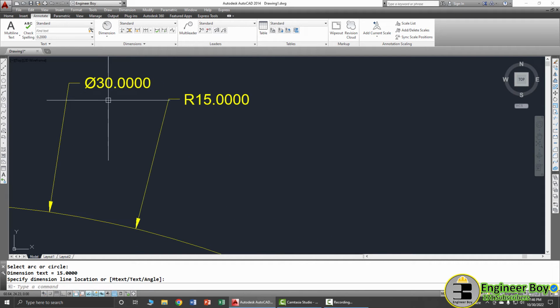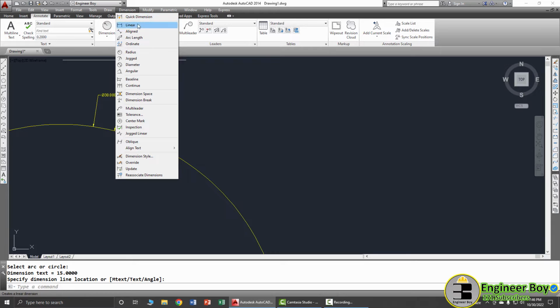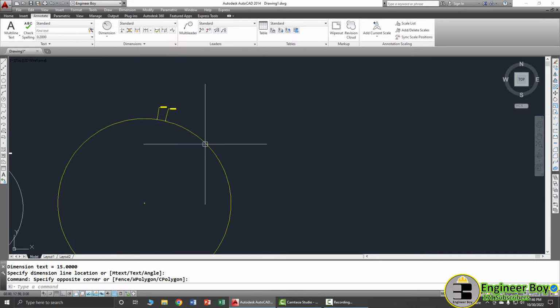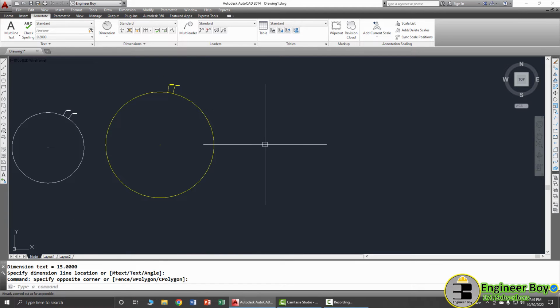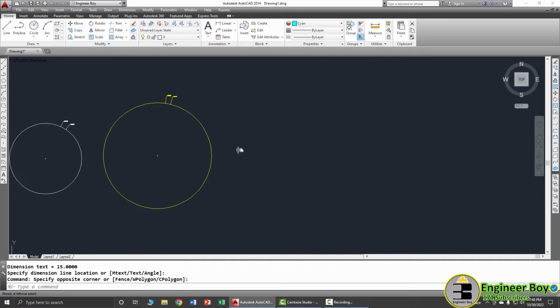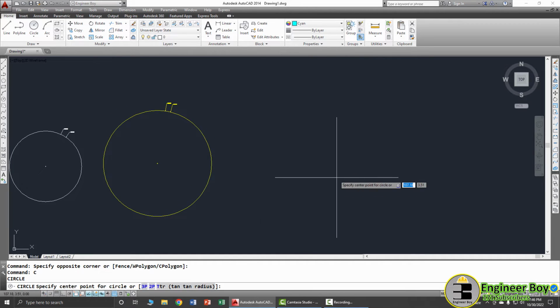You can also access that from the Dimension drop-down, and here we have the diameter and then the radius. So these are two methods. Now let's try another way. Again I'm going to change the color from the properties. Let's say this one this time, and again C space.